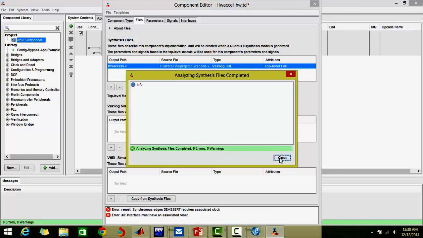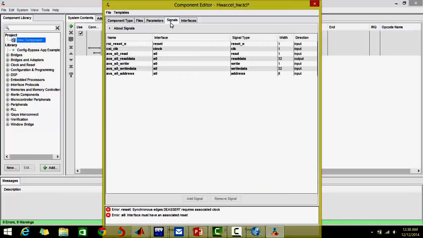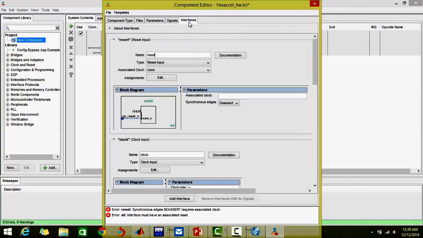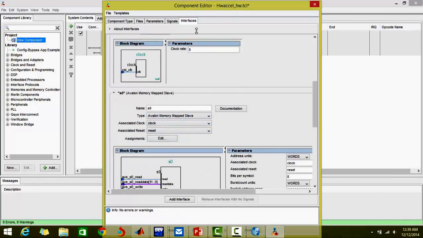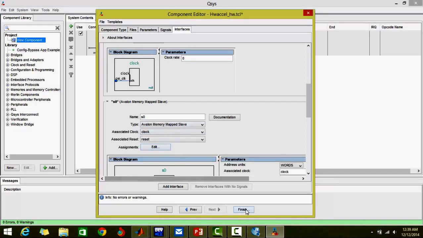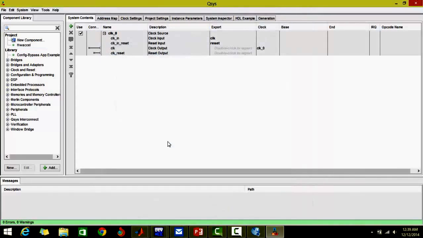Okay, so now we are good to move ahead. The signals, these are the signals like reset, clock, read data, write data, and address. We are following our Avalon memory access protocol over here. Now for the interfaces, we need to provide the associated clock and the associated reset. And now our first component is created.